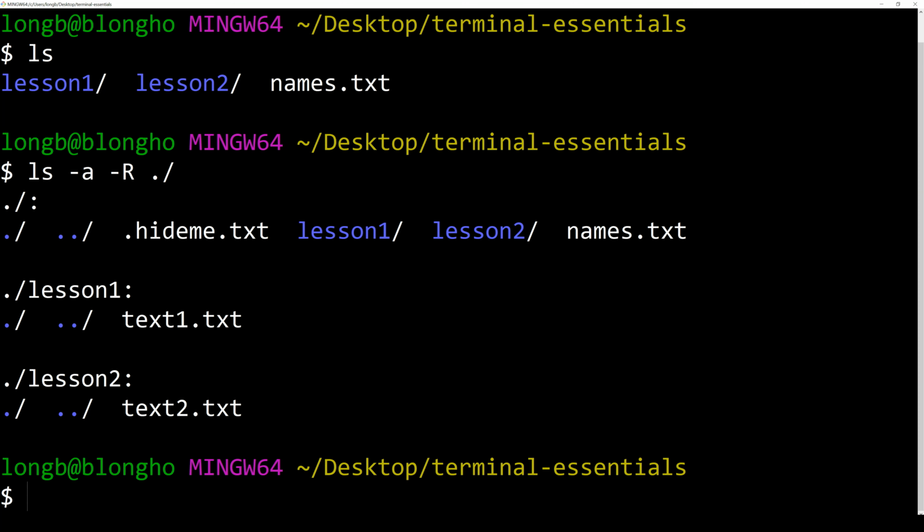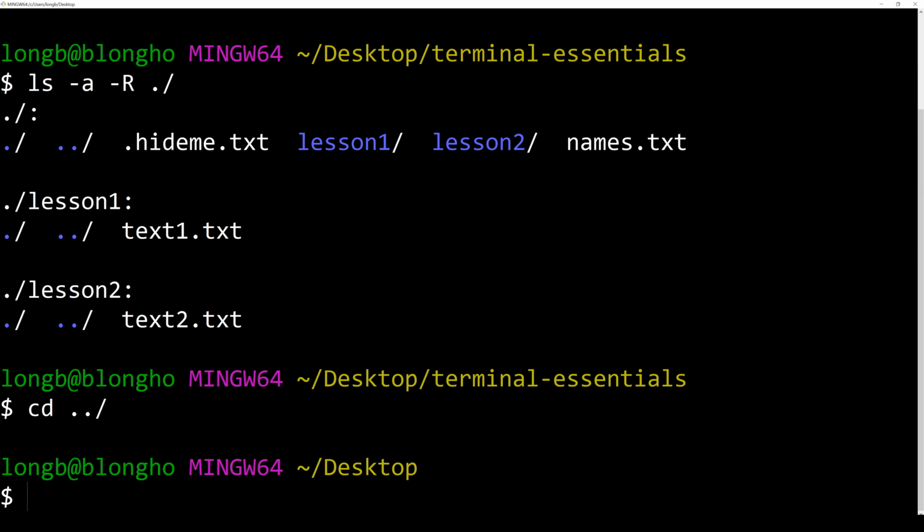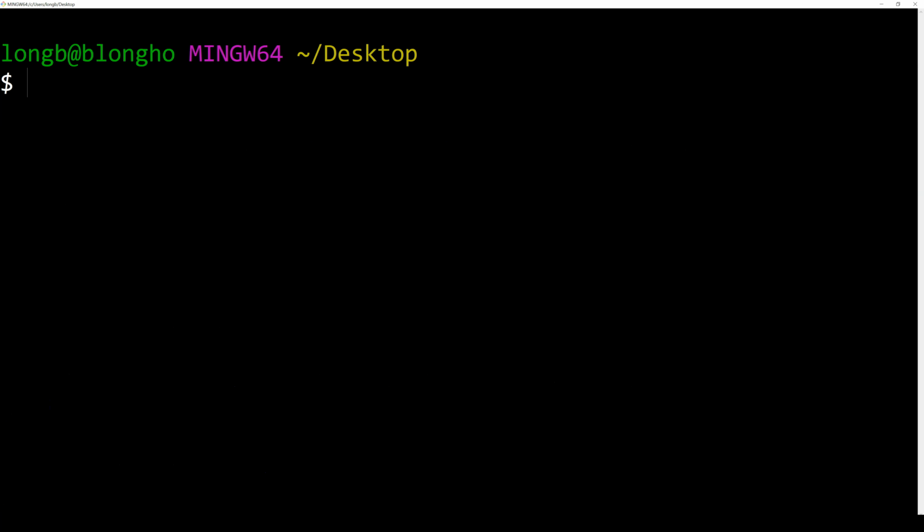We will use a command that you've already seen, the cd command. Cd, using this relative path notation, I go to the desktop. Now we see that we are on the desktop. To create a directory, we use the mkdir command. I call it make directory.